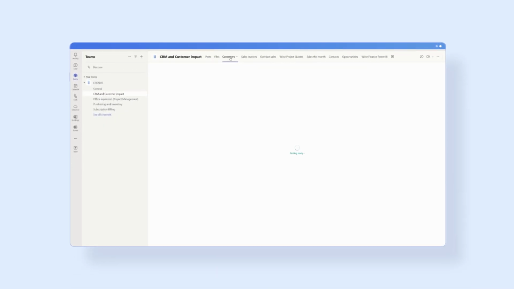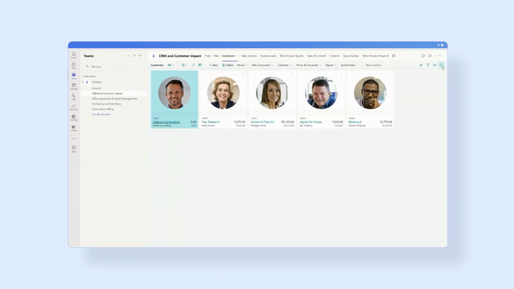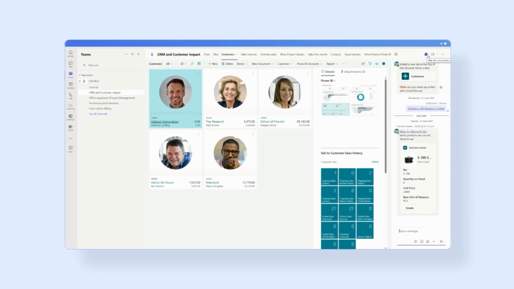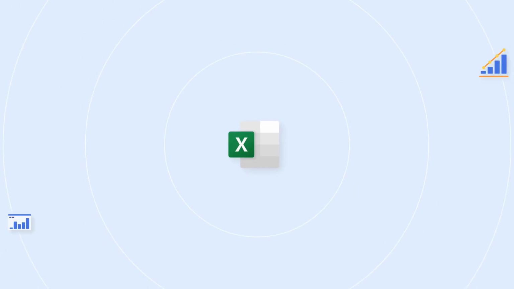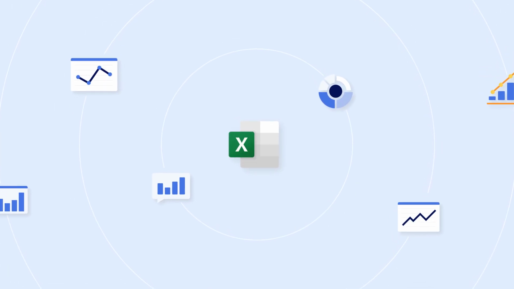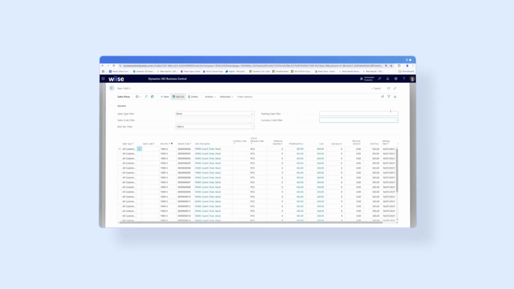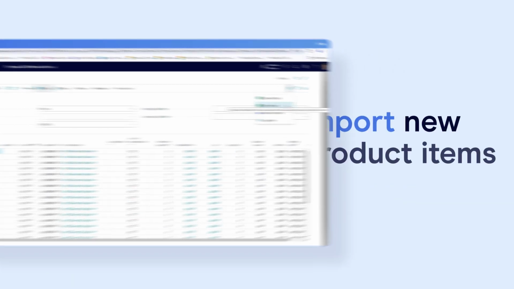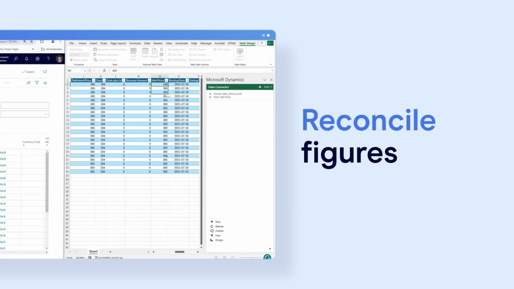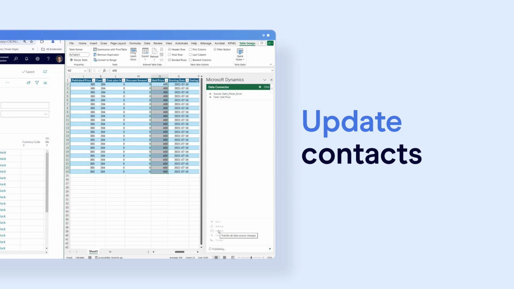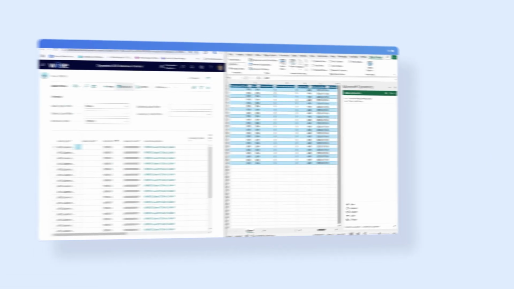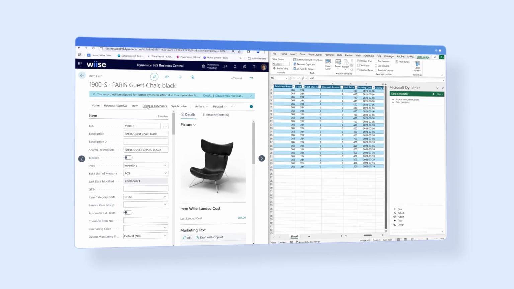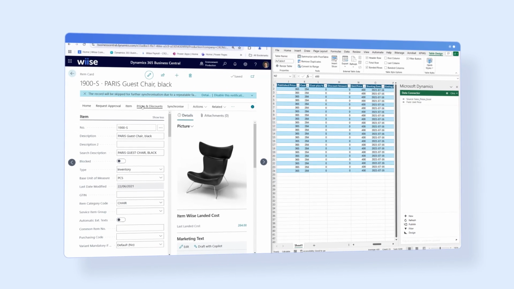Save time digging into menus and get the information you need faster by setting up quick access sections of Wiise in Teams conversations. With our Excel integration, updating and sharing data is fast. There's no need to upload files or enter data line by line. You can import new product items, reconcile figures, or update contacts in Wiise directly from a spreadsheet. Better yet, refresh your Excel spreadsheet and see the full picture with the entire dataset synchronized with Wiise in real time.